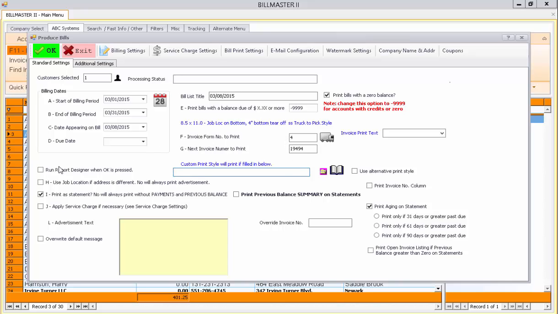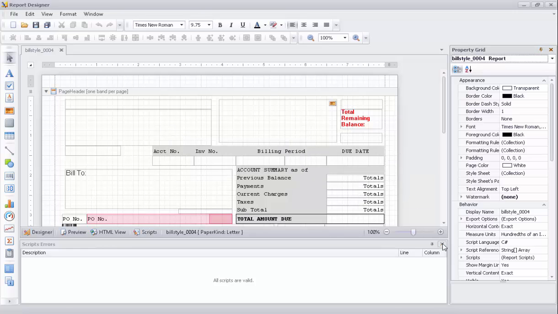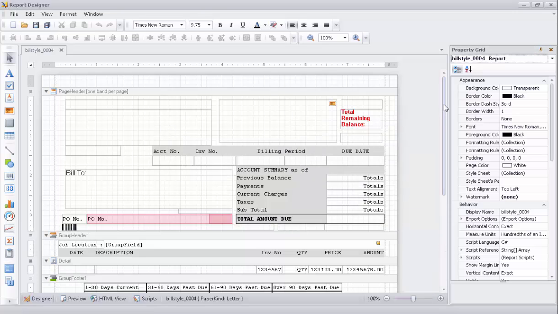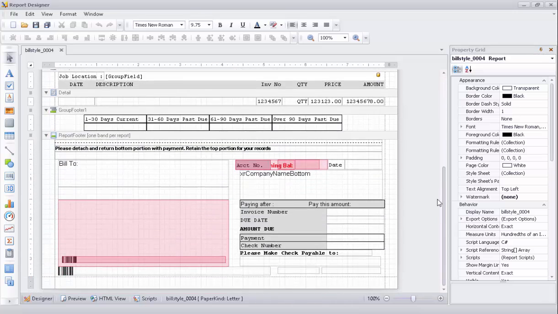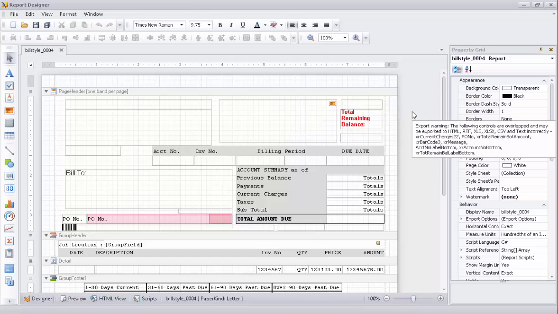So let's just do that. Let's check the box for Run Report Designer and press OK. You'll notice that it's loaded on your screen. This is the Report Designer. There are additional tutorials in BILLMASTER on how to use it, but essentially it's typical of other applications such as Word. What you see is what you get, or as WYSIWYG as we refer to it commonly.